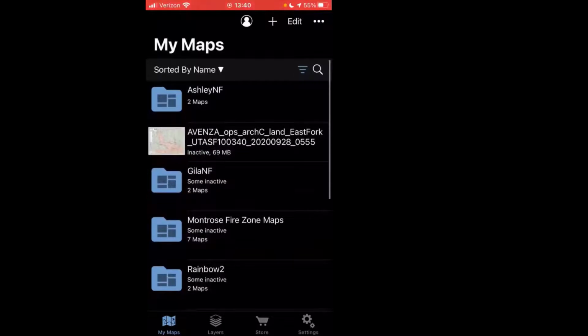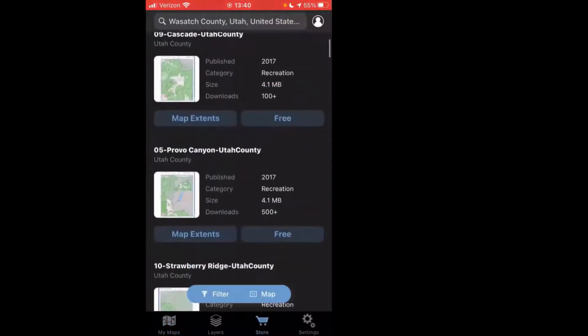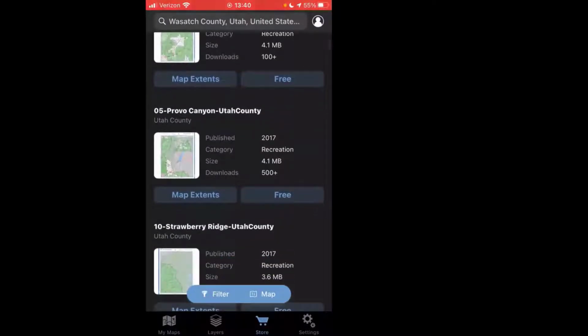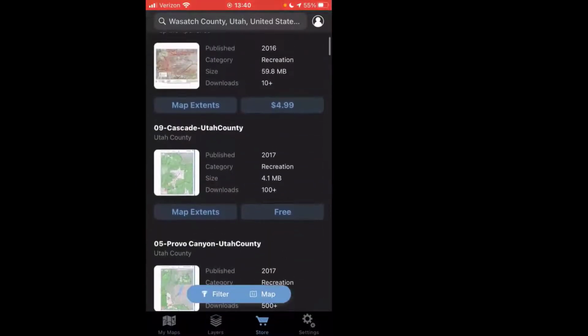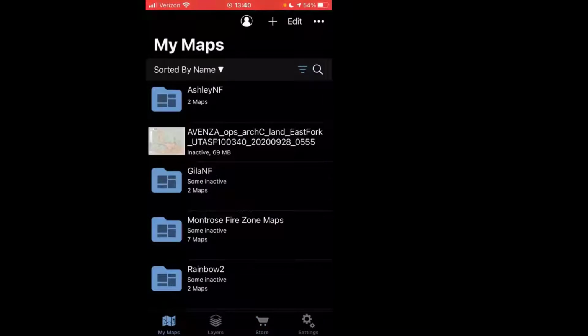Also, there's a map store that you can go to and download any number of maps. Some are free, like most of the USGS quad maps, while others cost a few dollars. But the real strength of Avenza is its ability to host custom maps that you create yourself.